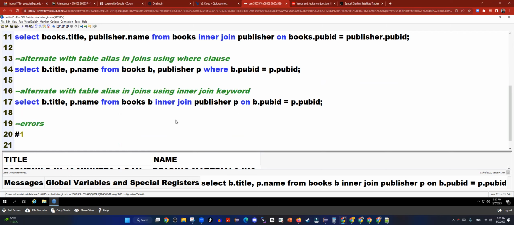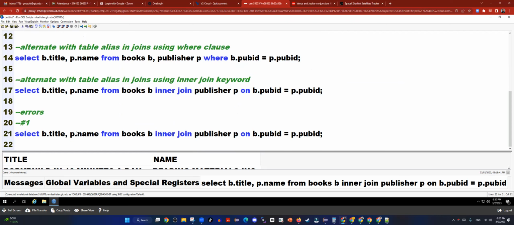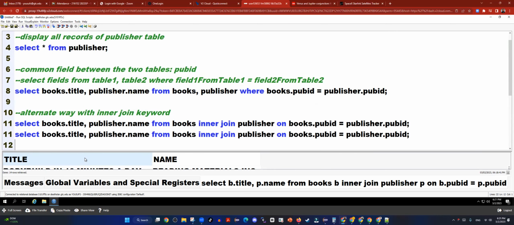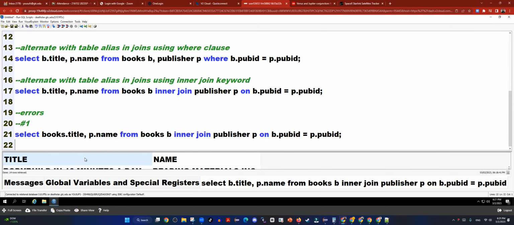Now let's start looking at some of the errors that you can make. Let's look at number 1. Let me copy line number 17 and paste it. So I'm going to select the title, the publisher's name, and the whole nine yards. And let me add the word books instead of B. Once you do that, I want you to run this query.